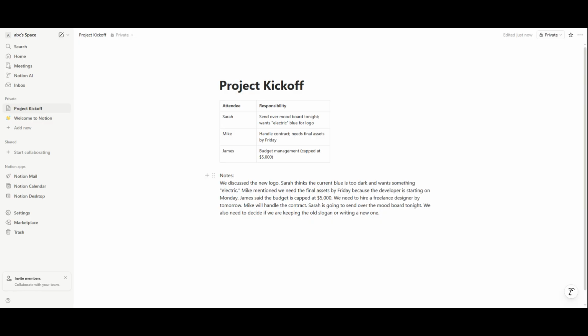And that's it. You've just used Notion AI to work faster, reduce manual formatting, and keep your projects more organized. This same workflow can be used to summarize notes, rewrite content, create action items, and much more.